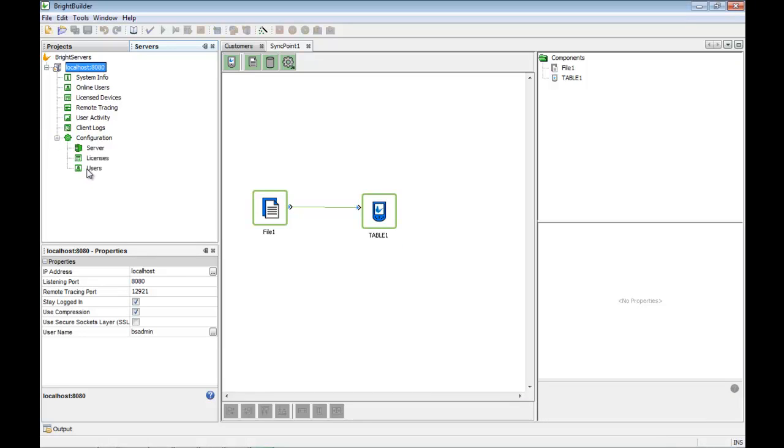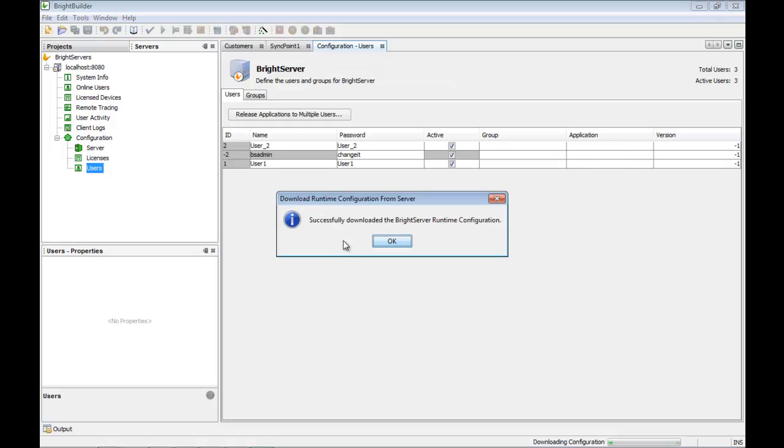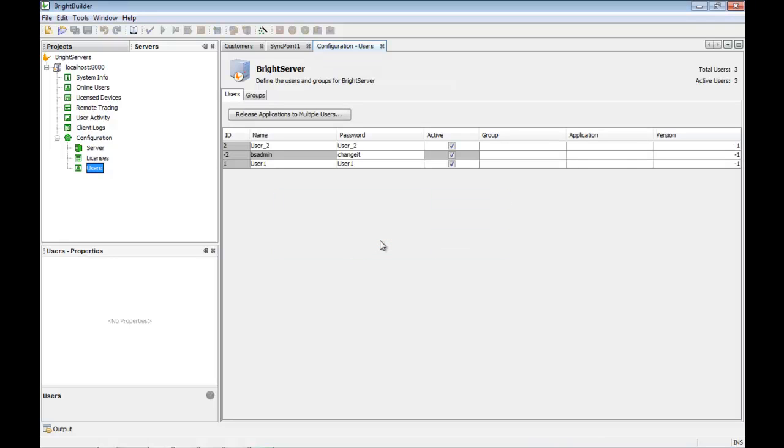The reason why I'm connecting to the server now in the servers window is I need to have a look at the users that I've currently got running on the server. I'm going to download the users. So I've got user 1, user 2, I've got the admin account.